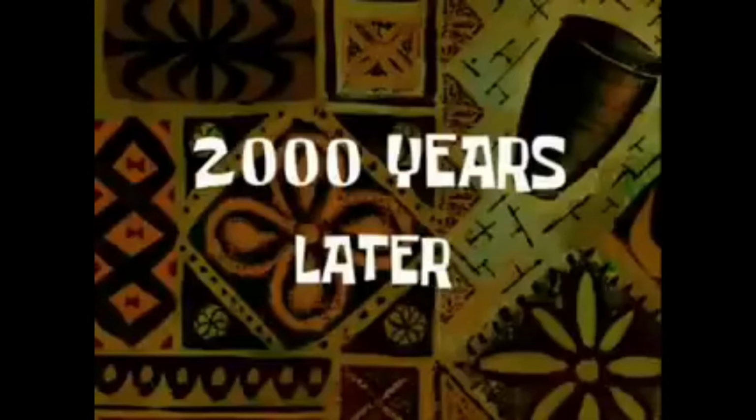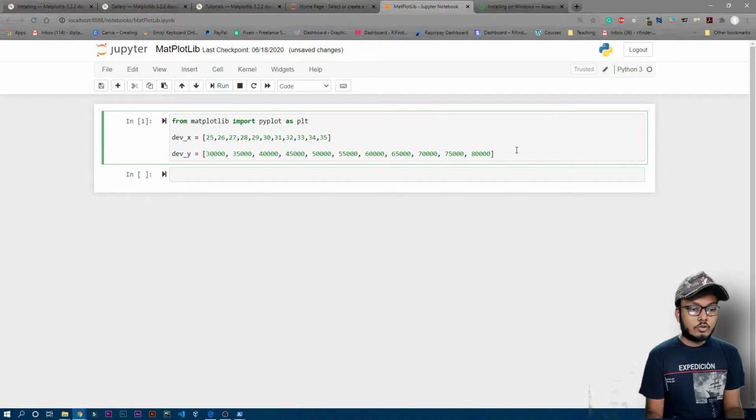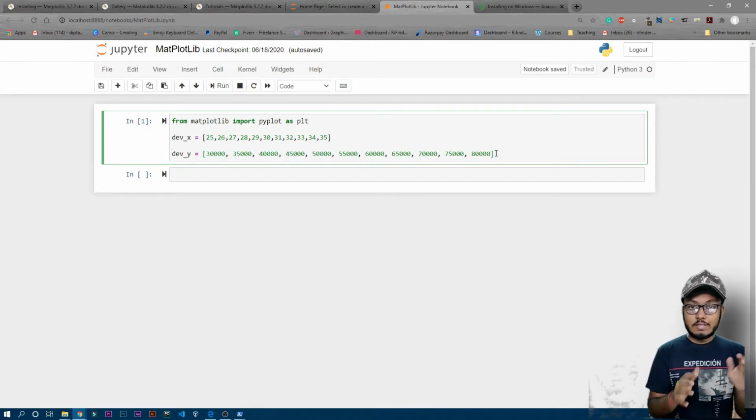So I wrote two lines of code. The first one is for the x-axis values, and the second line is for the y-axis. You can say these are age and salary kind of graphs. So at age 25 the average salary of a person is around 30,000, then at 26 they get 35,000. Obviously this is not the correct data. I just wrote it for this demo video.